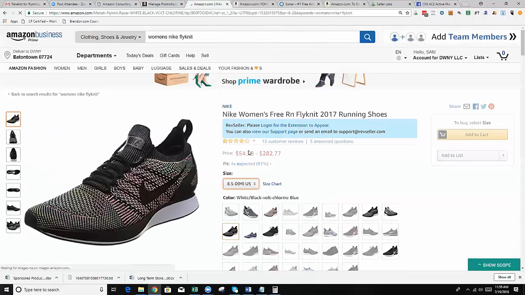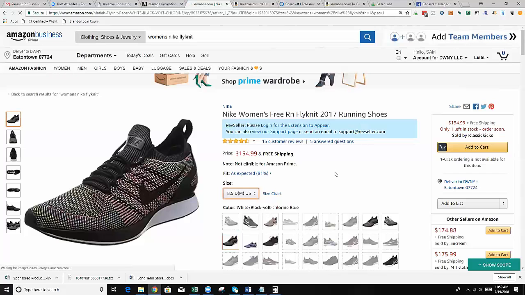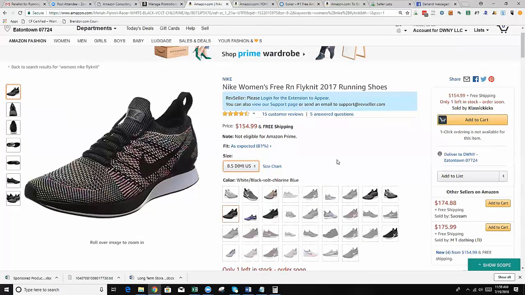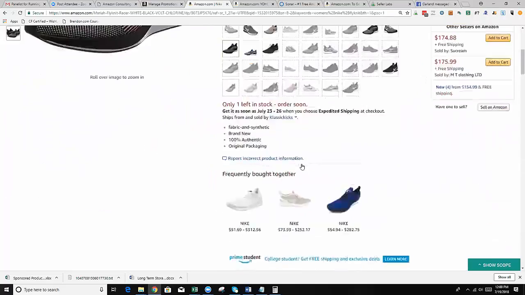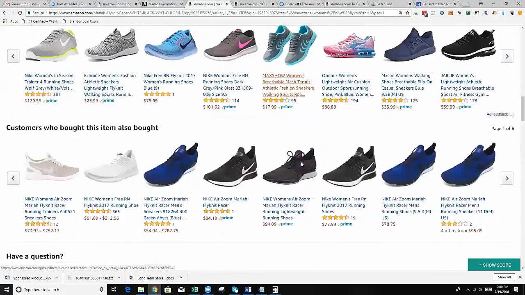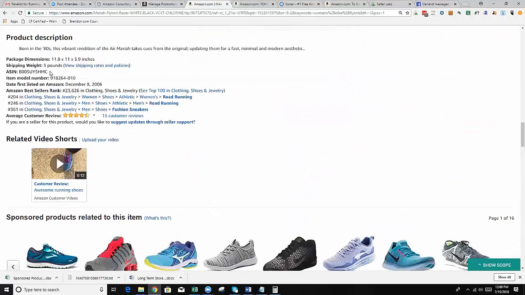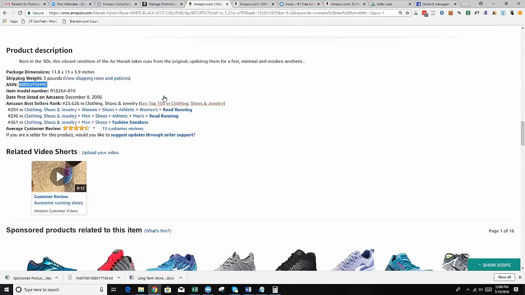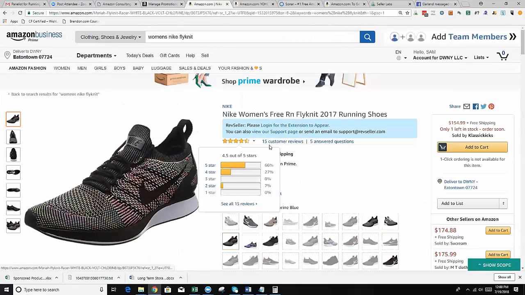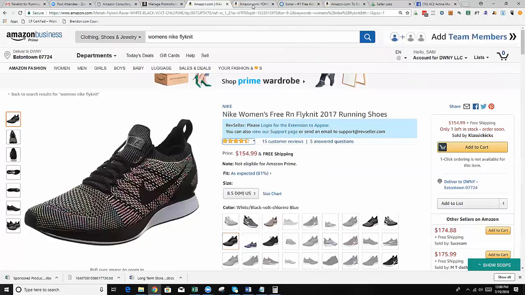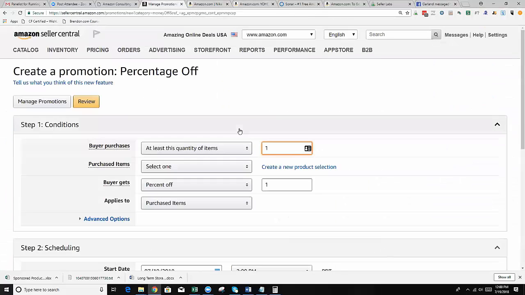Okay, so let's just say we were using this product and we wanted to, oh, the ASIN doesn't show here, or does it? The seller isn't working, so just scroll down to the product description. Keep going. There. Okay, so if we were using this product, size 8.5, Nike women's shoe, and we decided that we wanted to go ahead and do a 25% off promotion.